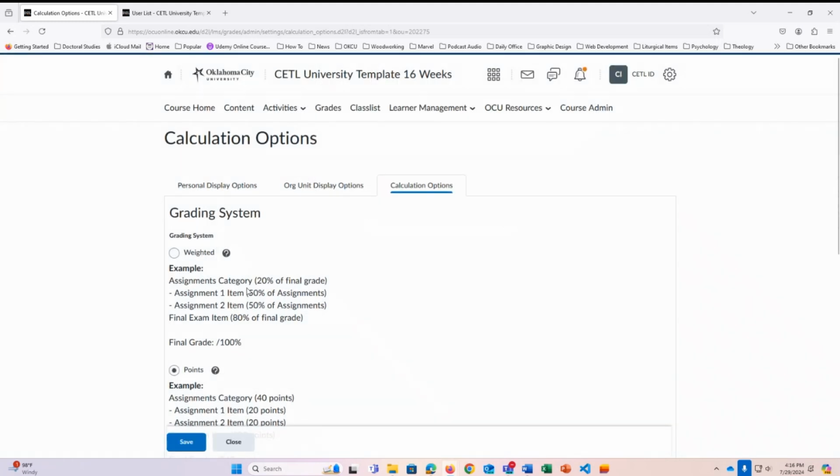So for example, let's say we had an assignment category, and this assignments category was set to 20% of the overall final grade. Then within that category, I have 2 assignments. Assignment number 1 set to 50% of this 20%, and assignment number 2 set to 50% of the overall 20% of this category. The different items within the category must total 100%. However, the 100% is 100% of 20%, whatever the percentage is for that category.